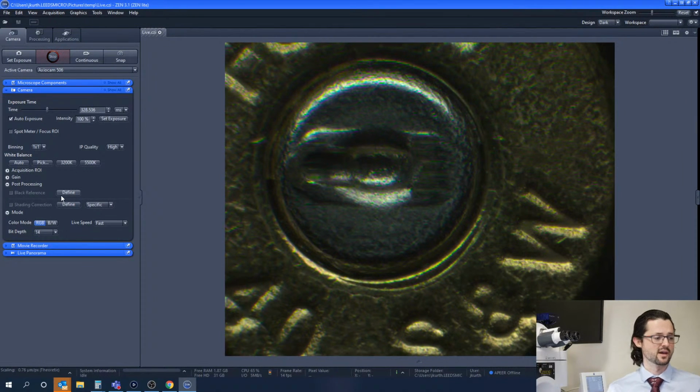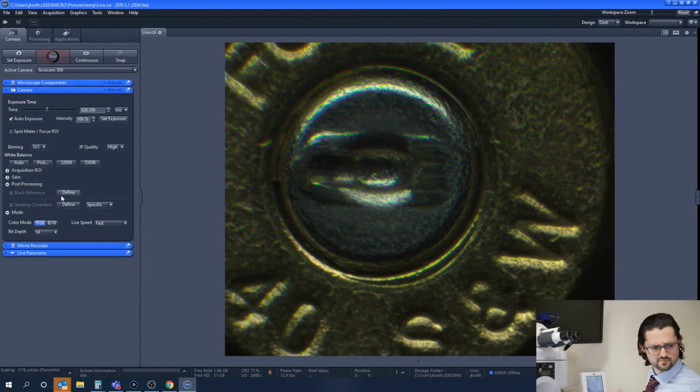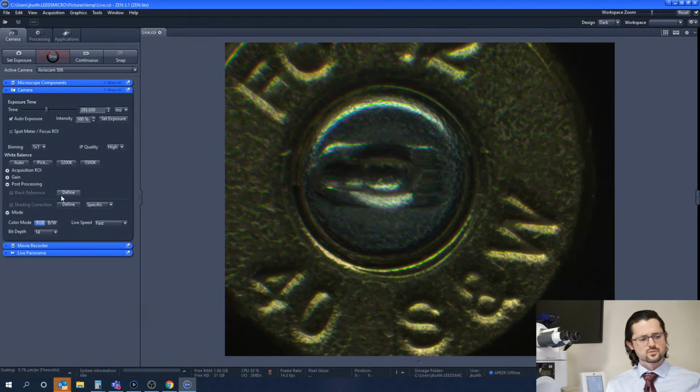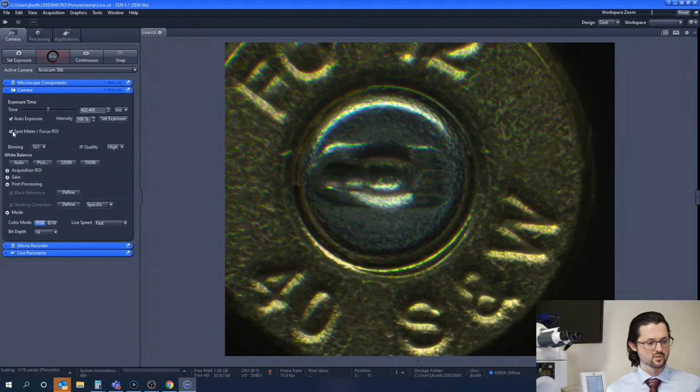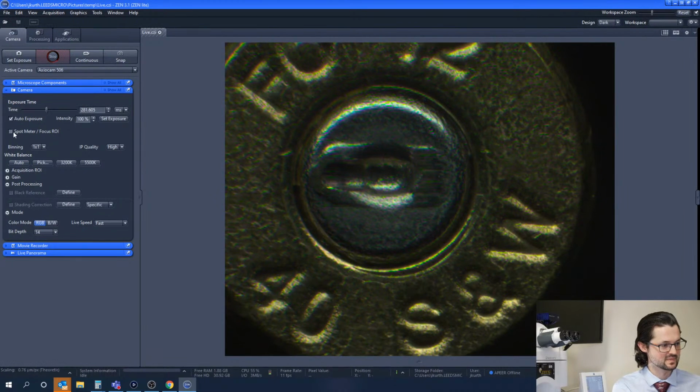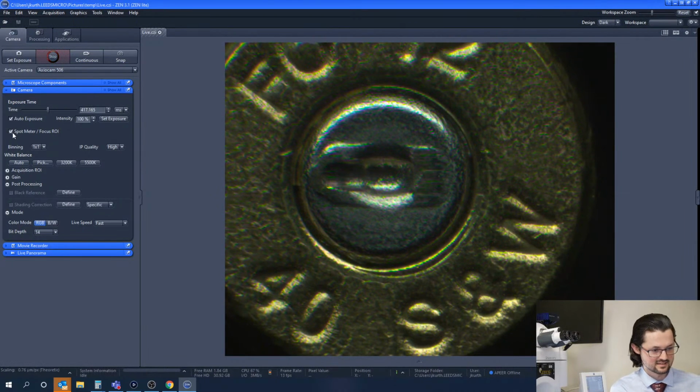So let's go back to that spot meter focus ROI. Let's zoom out a little bit too. So going back, the intensity is at 100%. That's up here. What I'm going to do is turn on my spot meter focus region of interest, is essentially what that means. When I click on that, what's going to happen eventually is going to happen. Let's go ahead and turn our live speed back to slow.